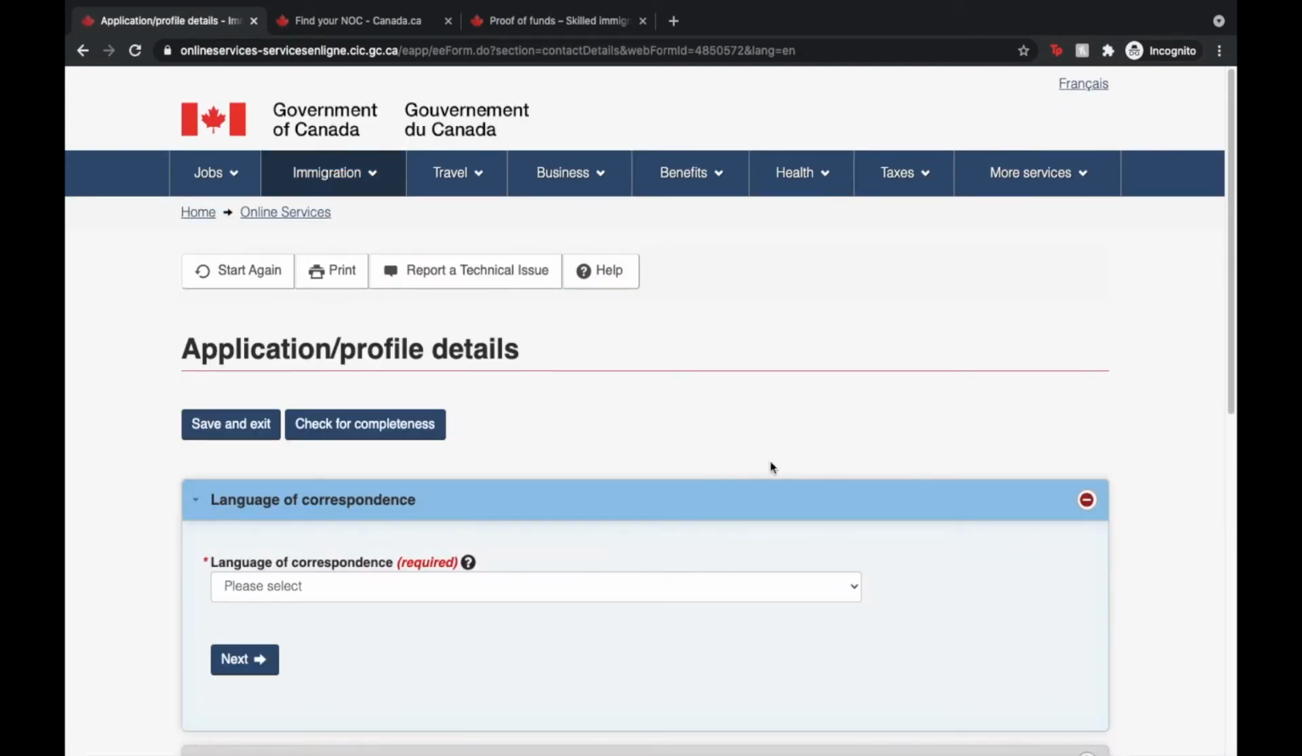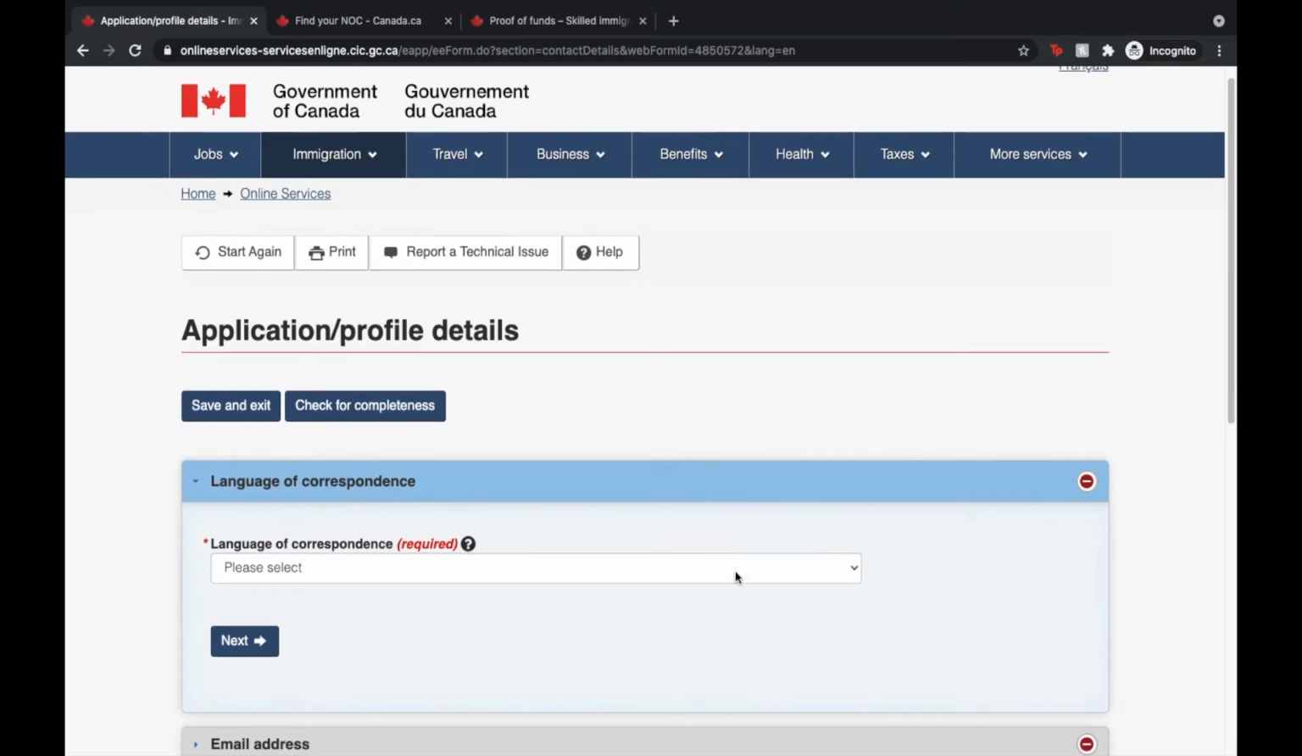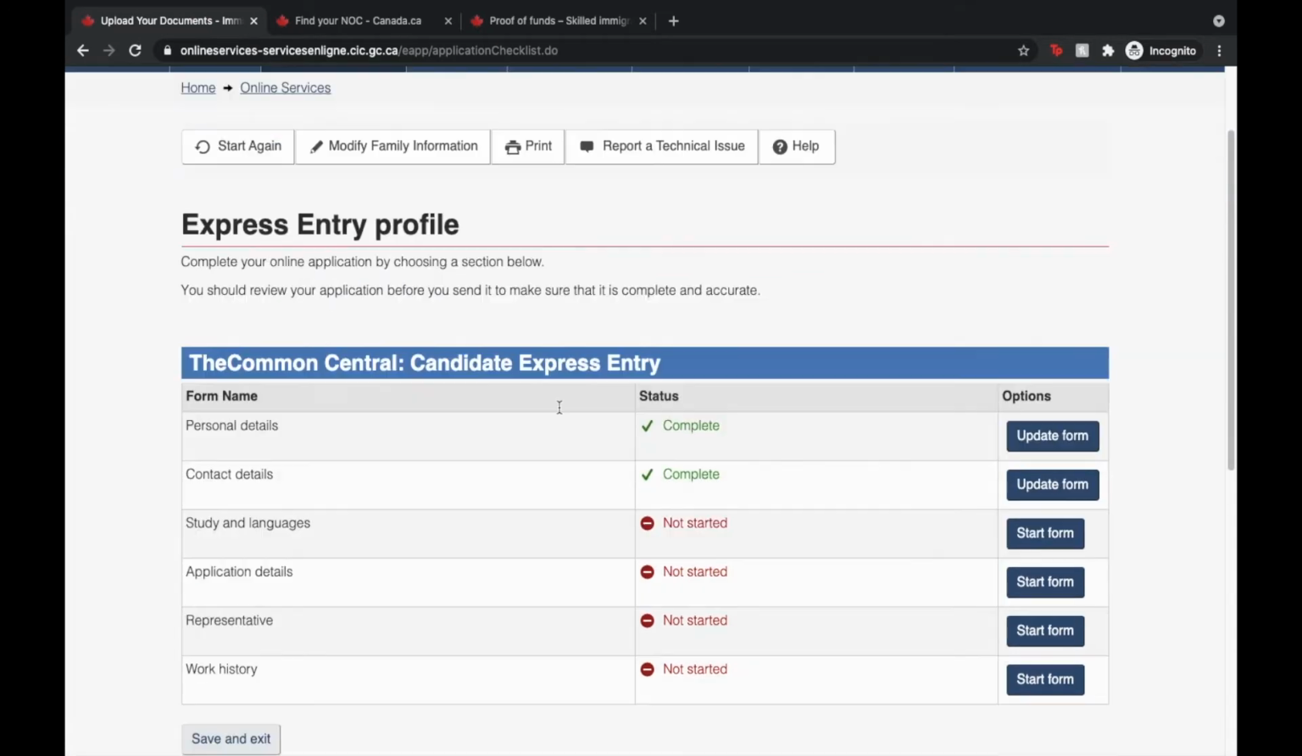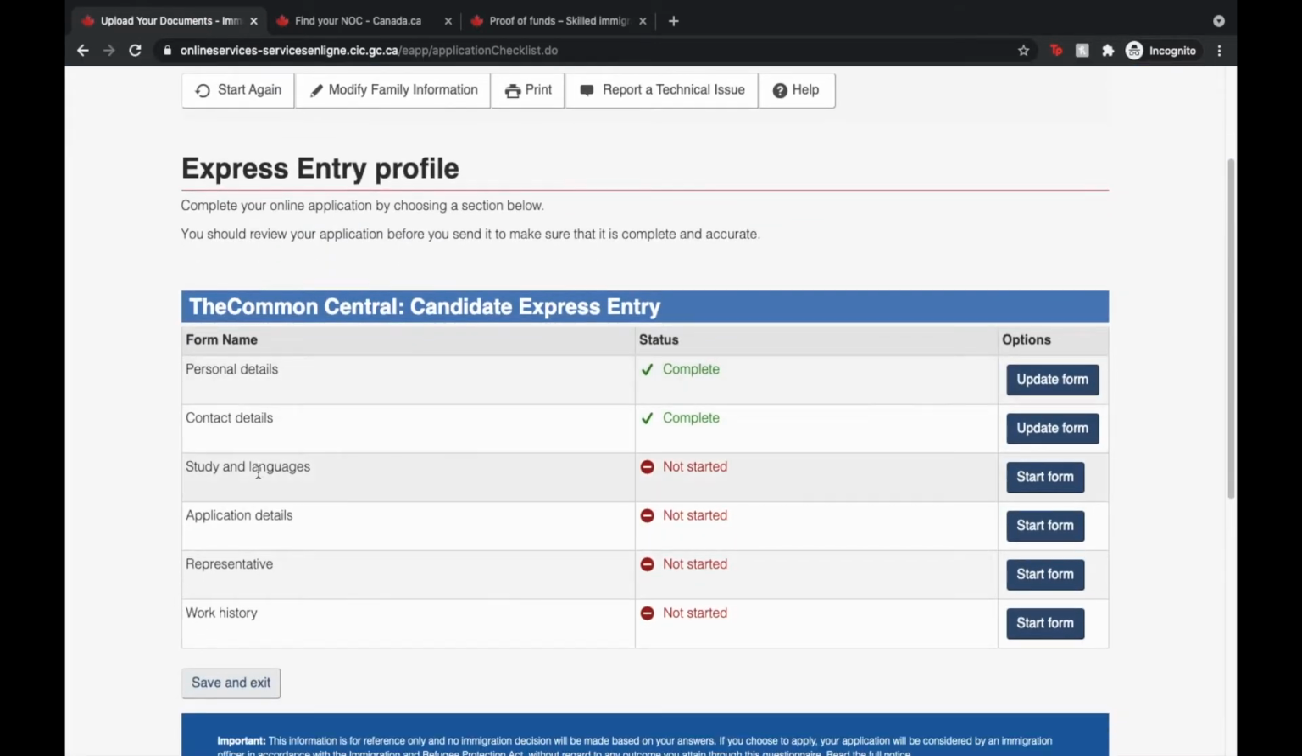Here it's going to ask language of correspondence. In which language do you want to receive the emails from the Government of Canada? I chose English, and you have to provide your email address, which is where they will contact you. So I'm going to just quickly write thecommoncentral@gmail.com. And that's it for the contact details. Again, if you have to update it, you can go previous, save and exit. That's completed.